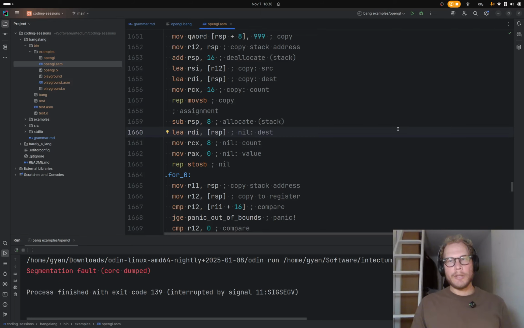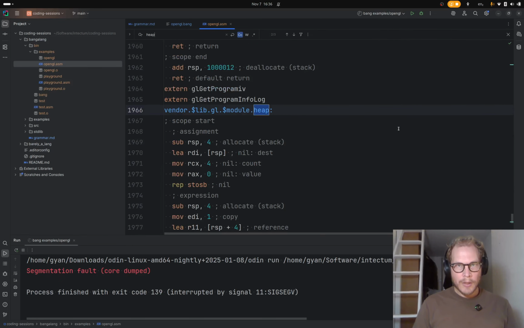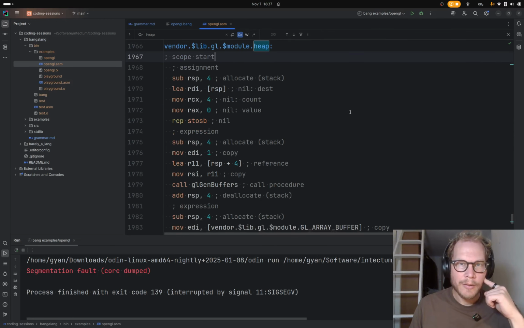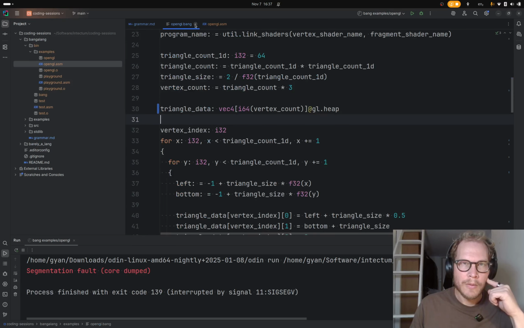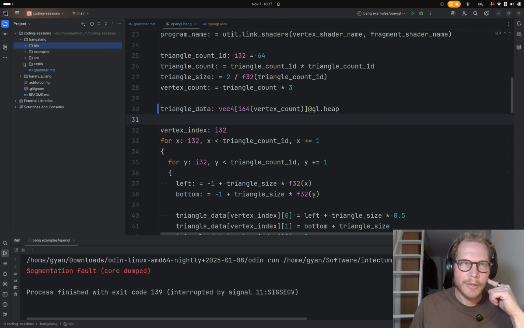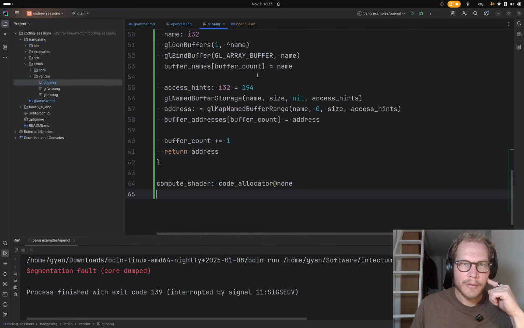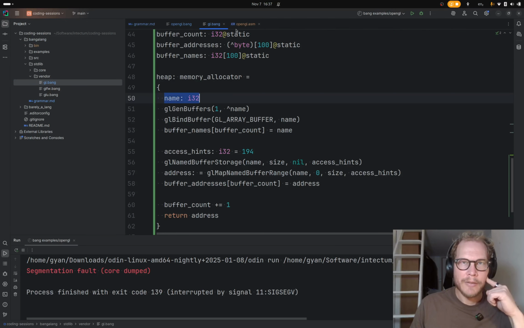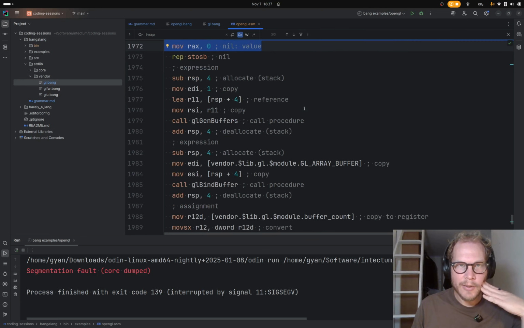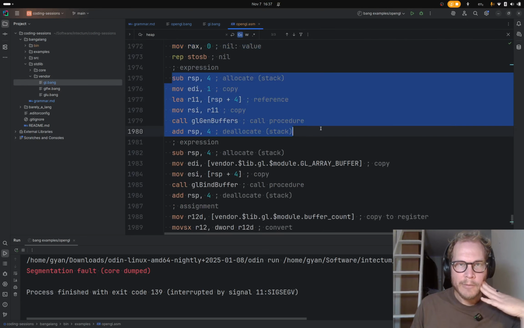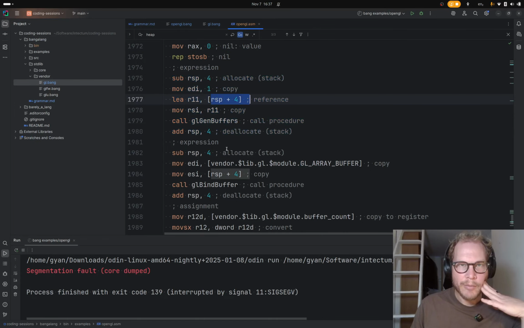So let's go to the assembly. Yeah, this is the GL heap allocator. So let's have a look at that file. Oh yeah, I was like, what the hell is this? Yeah, we just initialize another 32-bit integer. Then we call gen buffers with that as the parameter.